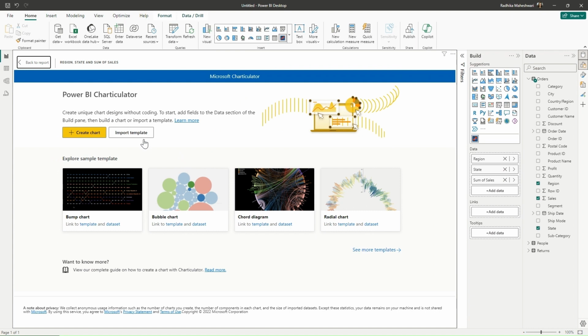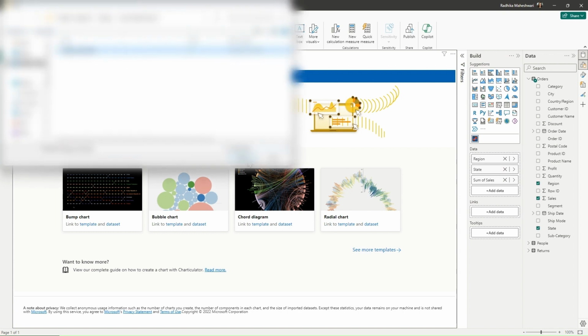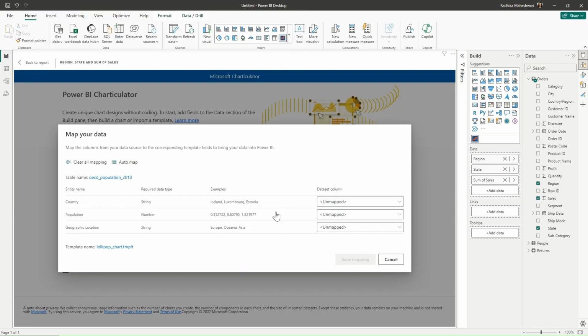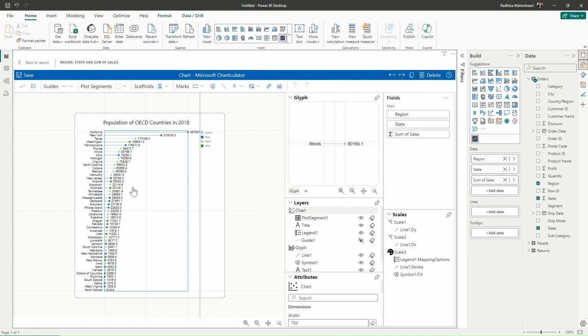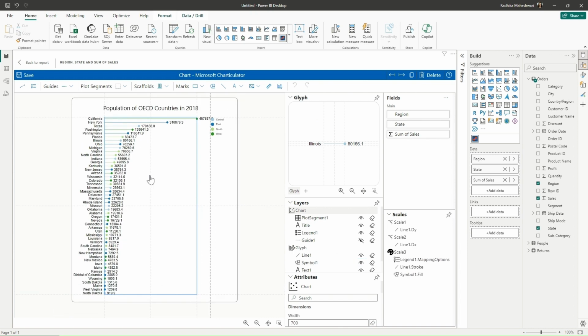I have got this template from a GitHub repository and I'm going to share the link in the description below. So clicking on import template, I will find my template and open it. Now we have to do the mapping. For mapping, I will map the country to state, population to sum of sales, and geographic location to region, and click on Save Mapping. Now this looks pretty much like our visual that we need to create.